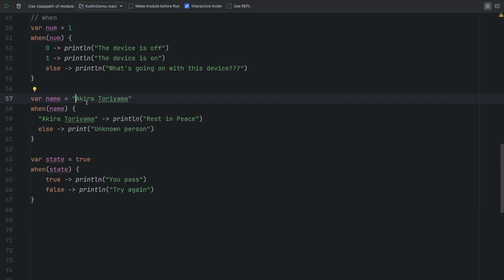Name equals Akira Toriyama. As such, we're going to print rest in peace. On line 63, we create another variable named state, and we assign it the Boolean true. We have the when statement on line 64. When state is equal to true, we're going to print you pass. On line 66, when state is false, we're going to print try again.